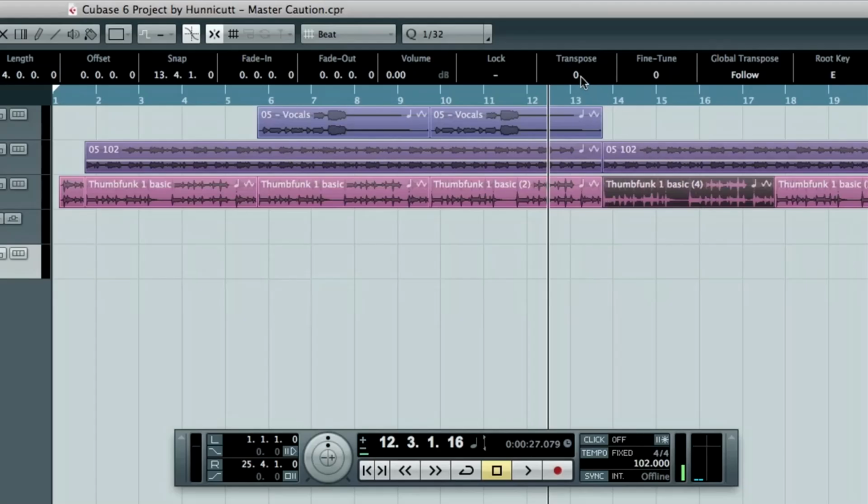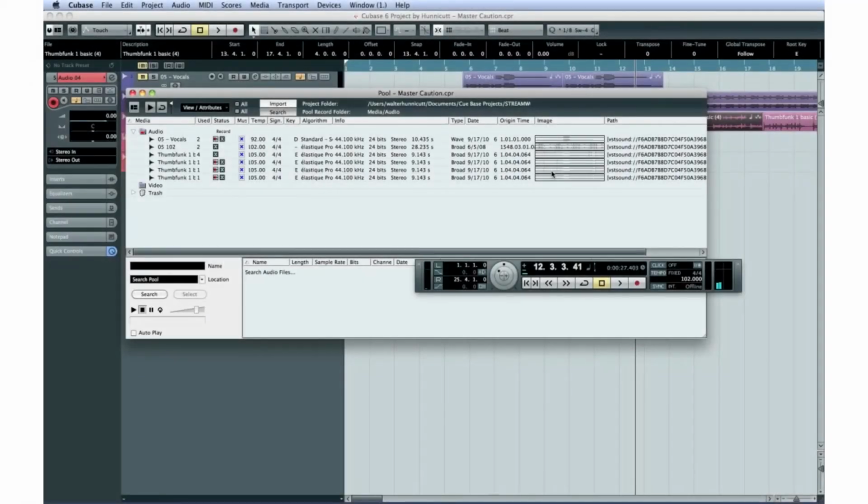Terrific! Let's go ahead and transpose pattern 4 up just a bit further. We'll use 7 semitones, or a perfect fifth, to add some variety. Now let's bring in that vocal loop. If I open the pool, I can see all of the audio events used in this project.